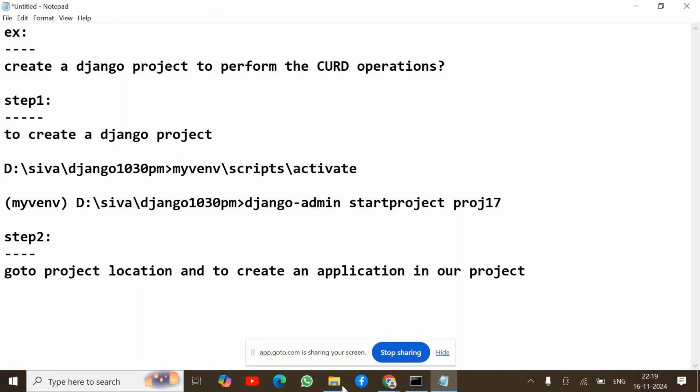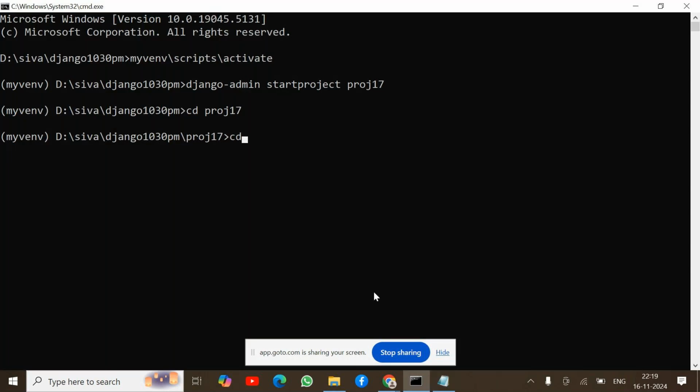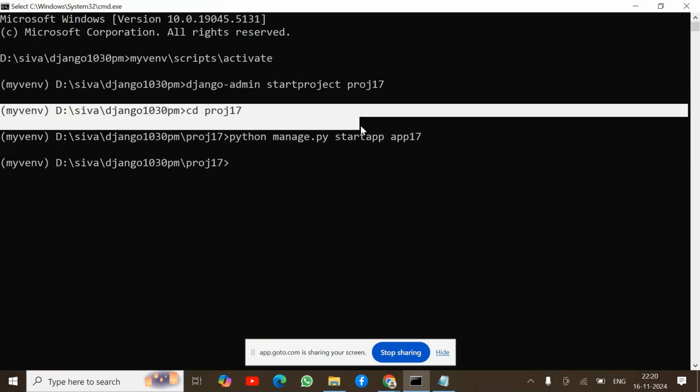Simply, cd, next python manage.py startapp app17. Okay, simply these are the commands.